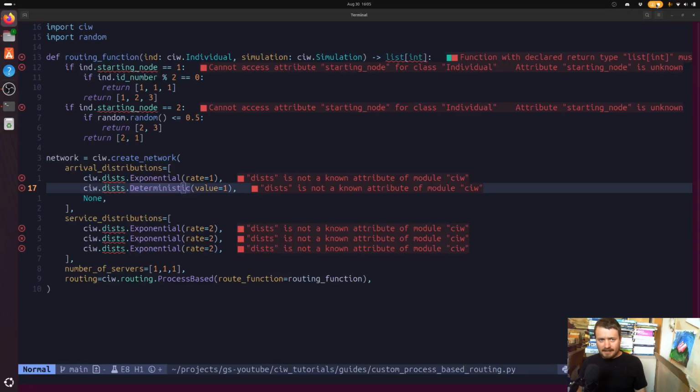Hello there. In this video, we're going to cover another aspect of the Ciw Python package. In the last video in this series, we looked at process-based routing, where we could predefine a sequence of nodes that a customer would go through once they've entered the network. In this video, we're going to do what Ciw calls flexible process-based routing, which allows for you to have some choices, some branching points in deciding which way a customer goes or doesn't go as they flow through the system.